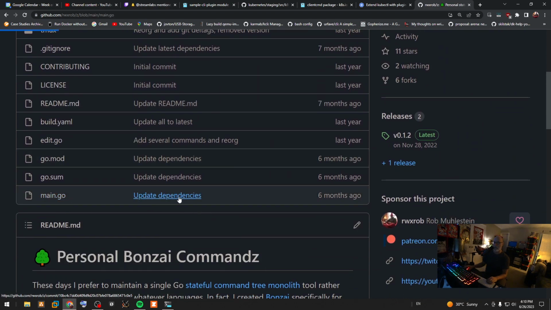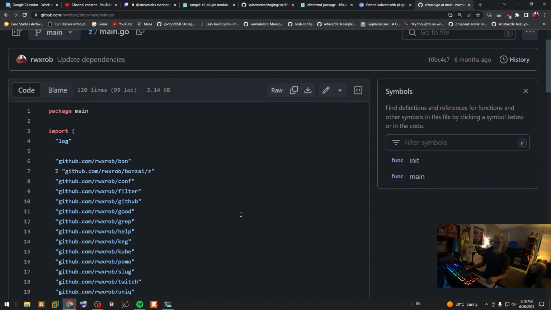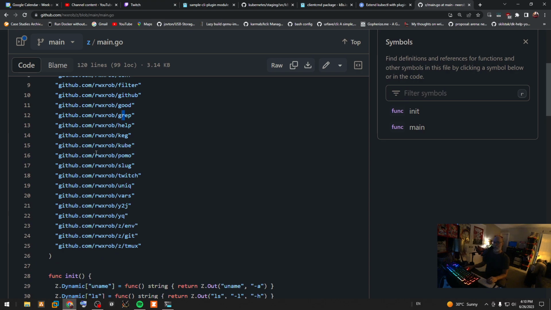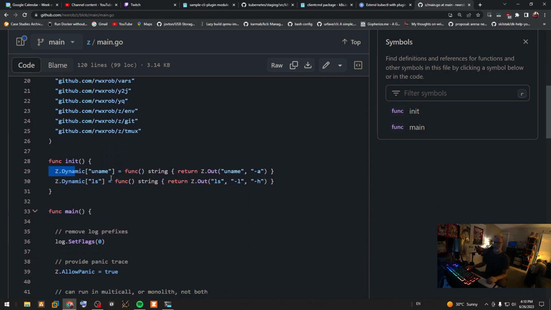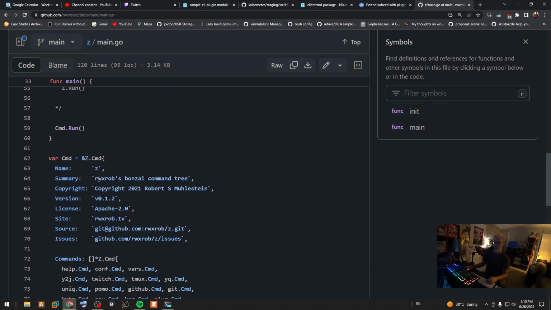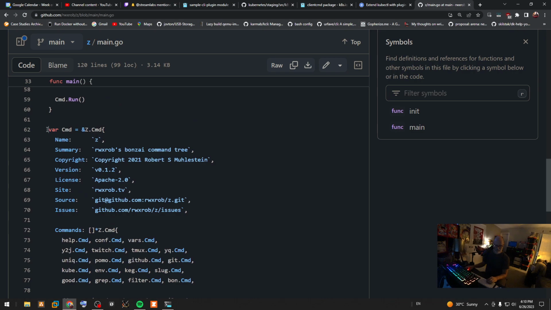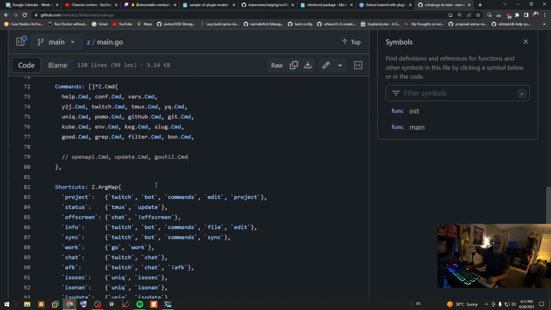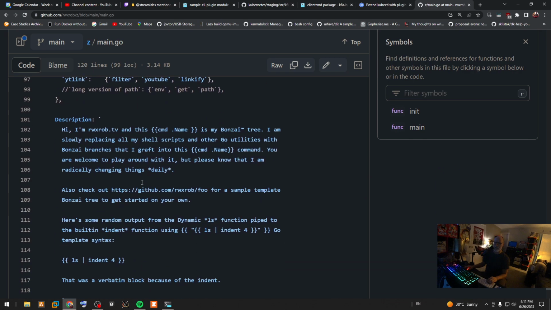So, personal Bonsai commands. This is how I do it. Each one of these is an independent command that can be combined and composed together into a single one, and I can use multi-call binary if you want. There's full support for that. Look at how pretty that is. Look at how much prettier this is in this Bonsai than the other stuff. And here are the commands. This is how you incorporate the commands in order of precedence. And you can create shortcuts.